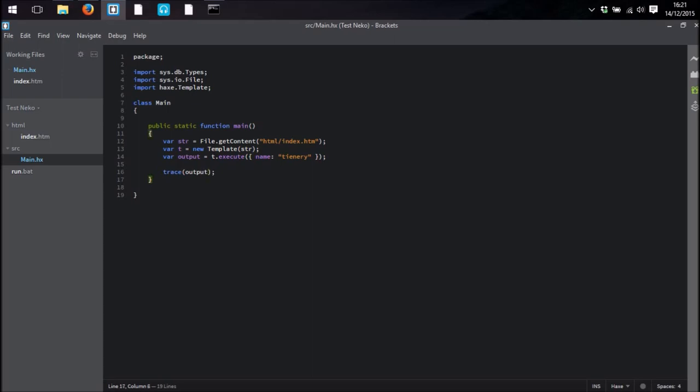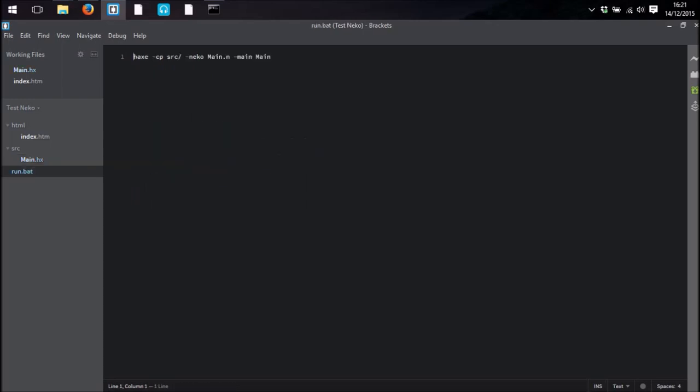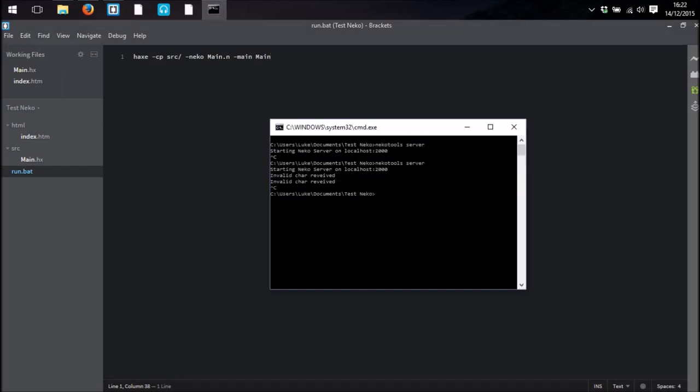So I'll save that. We'll take a look, as I said, I don't believe there is a difference between them, but we'll take a look anyway. So we go over to here. Well, that is Haxe-CP. Let's just see if this is all correct, which I believe it is. So what I'm going to do is just Control C to end that. I am going to do run.bat. We're going to build. We create the main.n, which is what is required, and then we can run neko-tools.server.